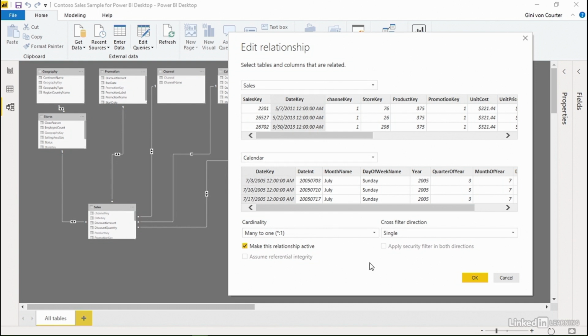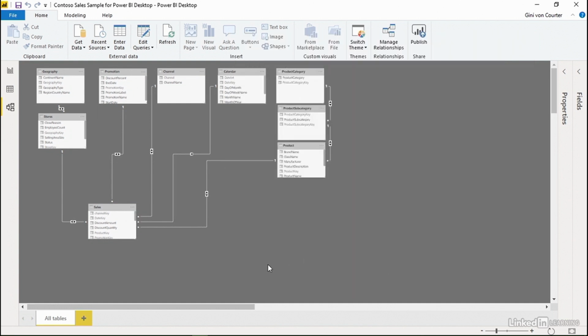If you need to modify this relationship or remove a relationship, this is the place to do it. And you'll remove a relationship if it shouldn't be there. You've added a table to the model that's not related but has columns with the same name as another table.